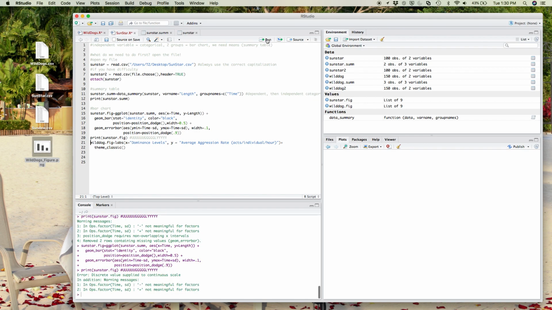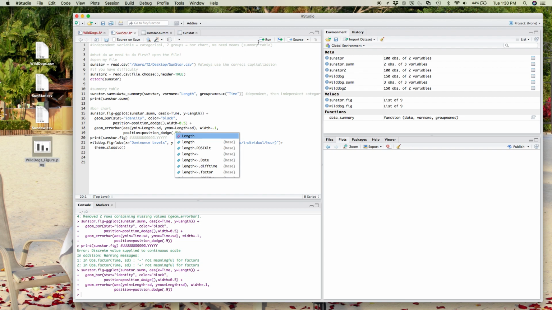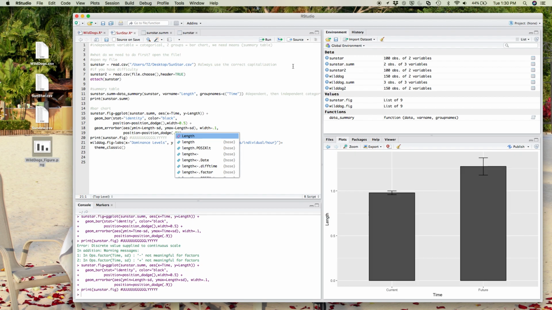I'm going to print my graph, and you can see, oops, I also forgot to change my error bars. So now I do that, and I print, and now we have the proper graph that we want.